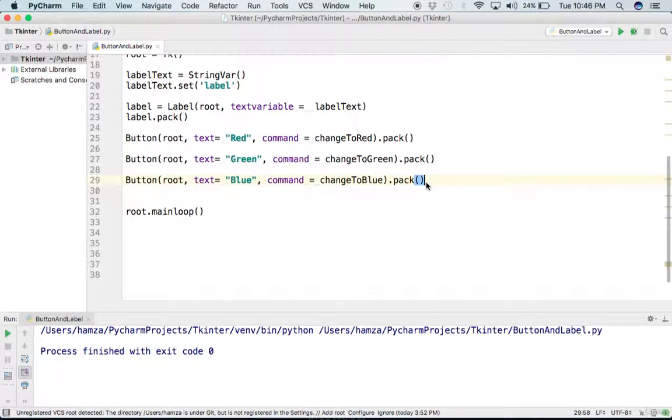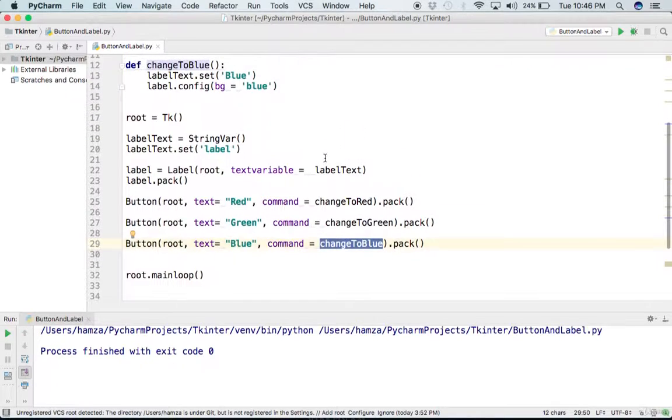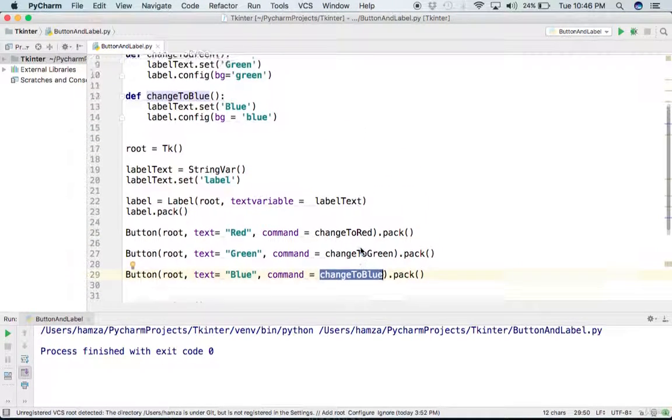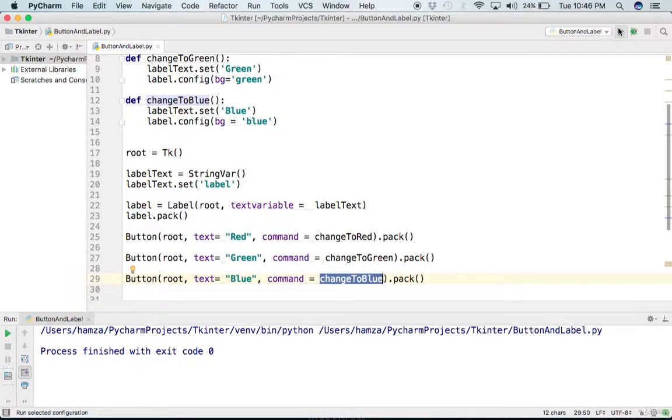If we want to pass some arguments to this function, then we will be using lambda there, and we will discuss it in our later sessions. So for now, what we are doing here is we have three buttons and they have different callbacks, three functions attached to them. Now I will run this here and we will see the output.